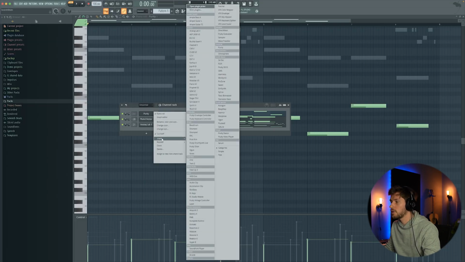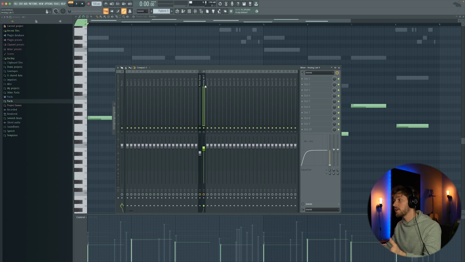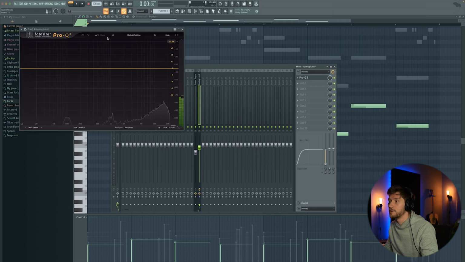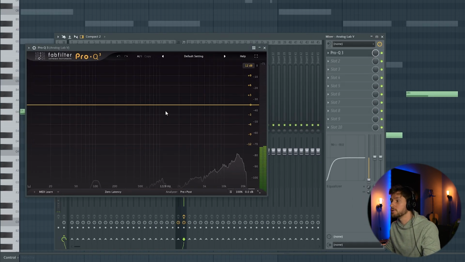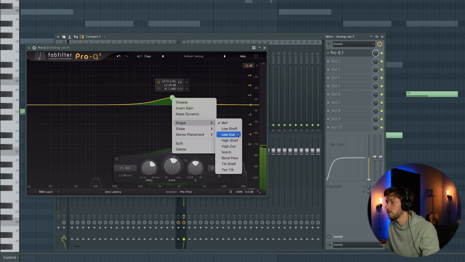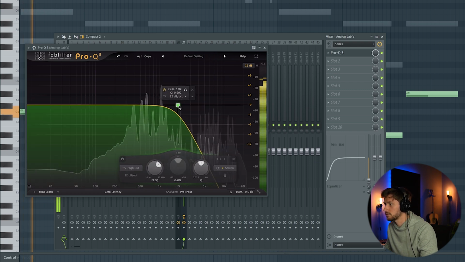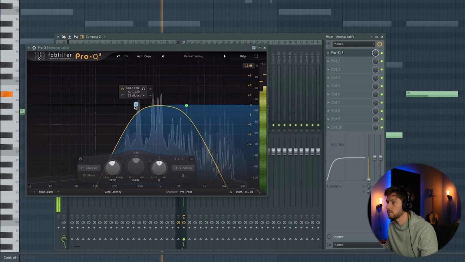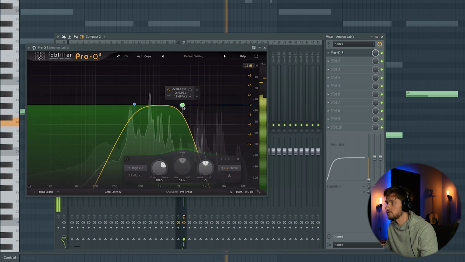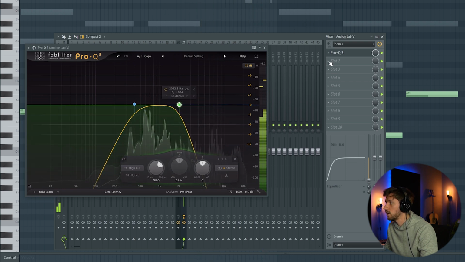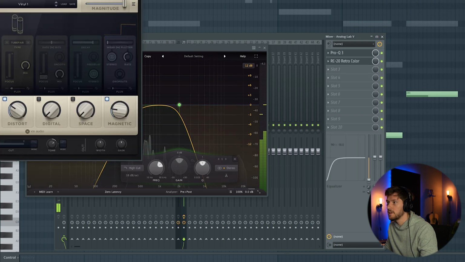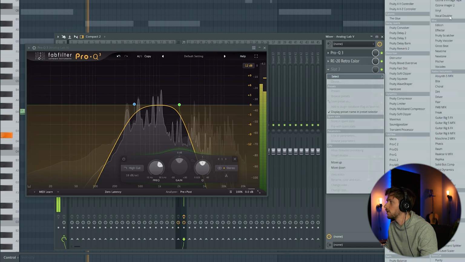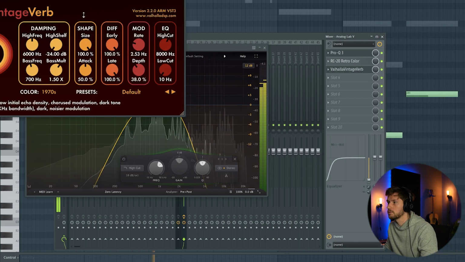And right now we're going to do something different. We're going to create that kind of underwater sound. So I'm going to use an EQ. You could use the Fruity stock EQ, but I'm going to use Pro Q3, and use a high cut filter. I also use a low cut filter. And then we're going to add the RC20, remove the wobble and the noise. And then we're going to add some more reverb.